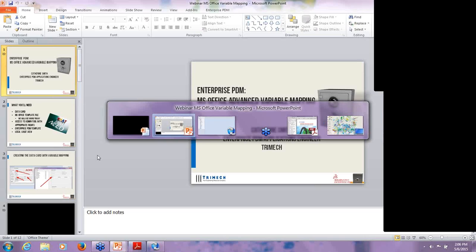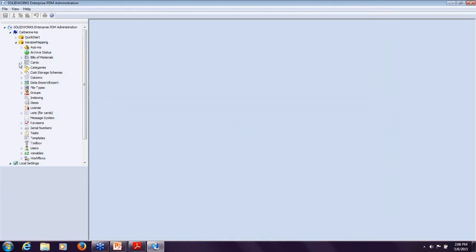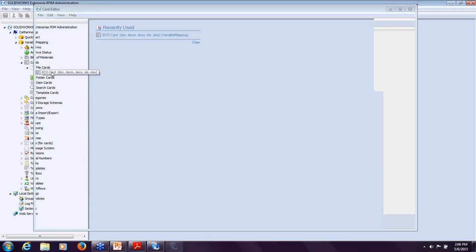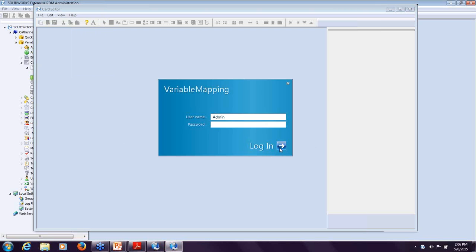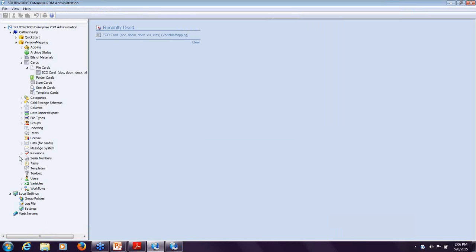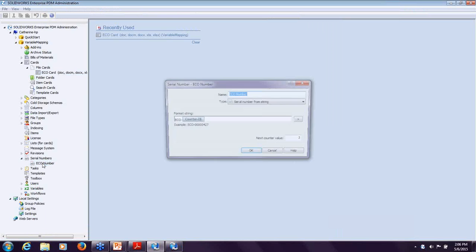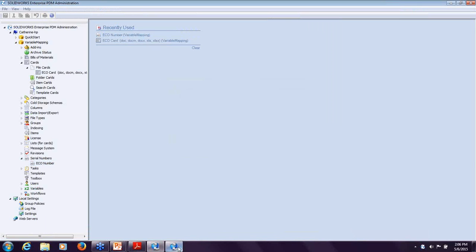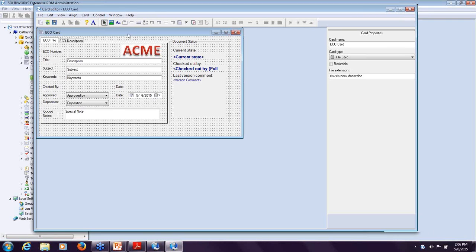So let me go ahead and jump over to my administration tool that I have open. And as I mentioned, I already have an ECO card that's mostly completed inside of my variable mapping vault. So we're missing the ECO number field, the created by field, and the created date field. Previously, I went ahead and created a serial number that's going to be used for the ECO. So let's go ahead and start creating our fields on our data card.